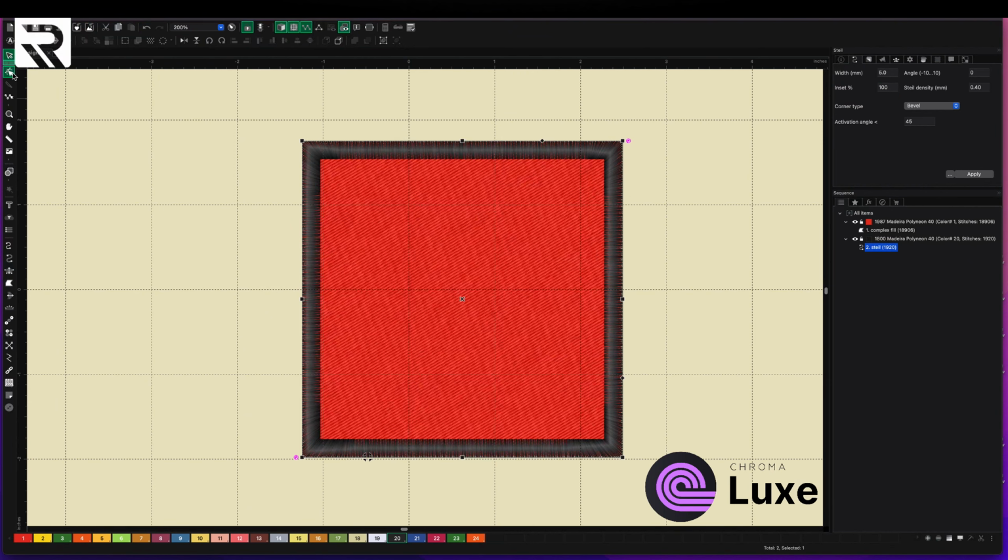If I hit my path tool and I click the square inside, you'll notice that the satin stitch is just on the edge of the complex fill. So if there was any push and pull, this satin stitch would cover it. Now I really don't want this edge to be matched, but I would like it to be inset just a little bit. And 100% in this case is going to be a little bit too much.